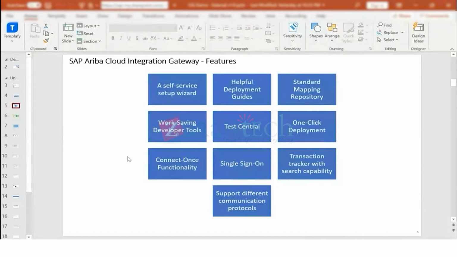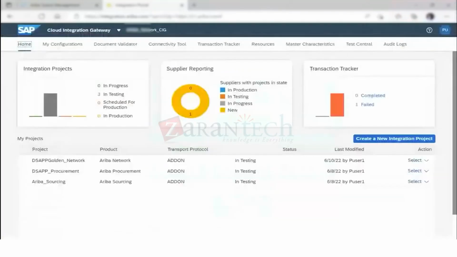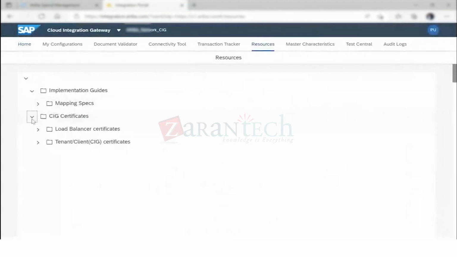We will check on this once we start with the standard integration interface. But just for understanding, there is a deployment guide that is also provided by CIG that you can access from the resources tab. These are standard mappings. And in case you're going for certificate-based authentication, you have two types of certificates that are also provided by Ariba CIG. One is the load balancer or SSL certificate that you'll be importing into your respective S/4HANA system or ERP system. And this other certificate is an authentication certificate, which you will import into the Ariba system for master data integration. So all these things are provided.